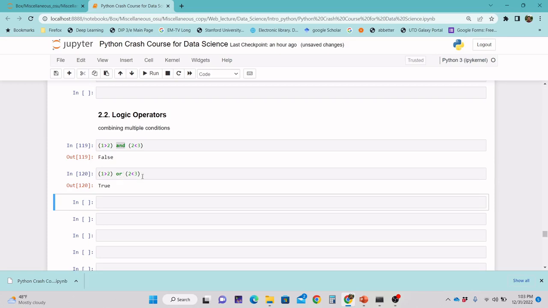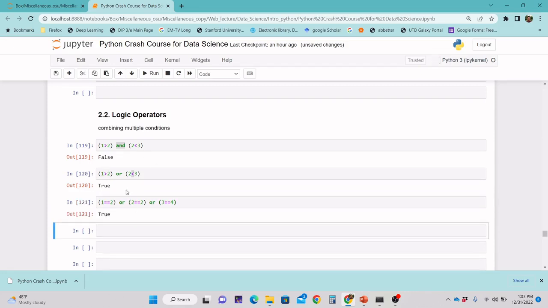What if I change this and to or? It gives you true. Or means at least one of them is true: false or true gives true. And we can use multiple conditions together, more than two. Let's say 1 equals equals 2, you are checking whether they are equal or not, or 2 equals equals 2, or 3 equals equals 4. If we run this cell, we get true, because we use the or operator and at least one of them is true.